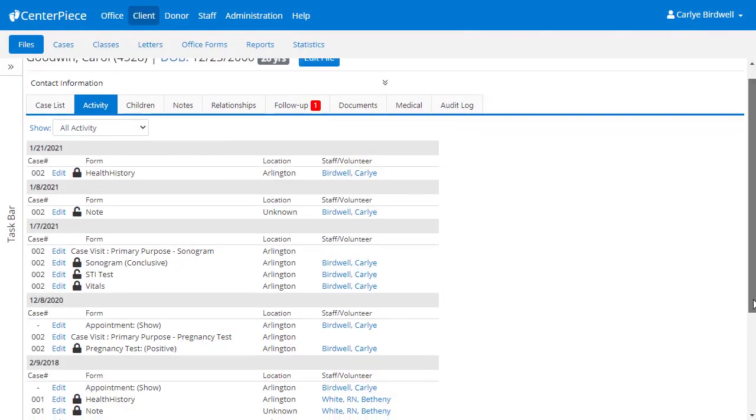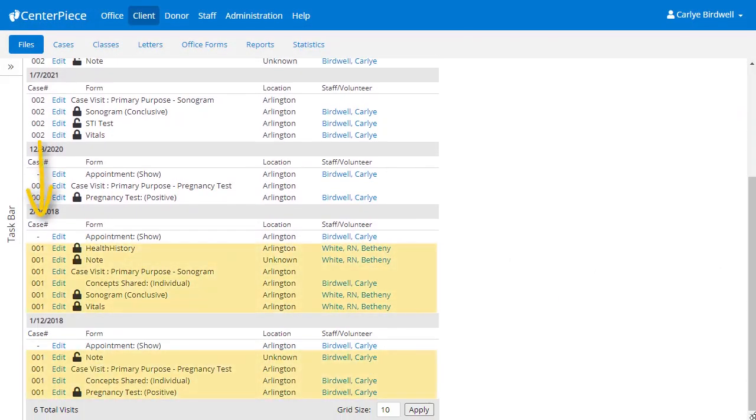Notice these activity forms are for case number 1. And you can see that Carol came into the office on January 12th of 2018 and had a pregnancy test and talked to a client advocate. Then, also under case number 1, she came back to the center on February 9th of 2018 and had a sonogram. You can see that a health history form was filled out, as well as a vitals form and a consent shared form. Then you can see her current open case, case number 2, right here.